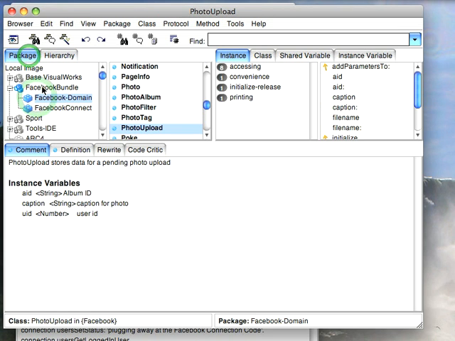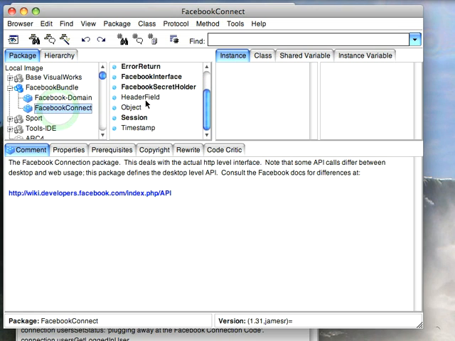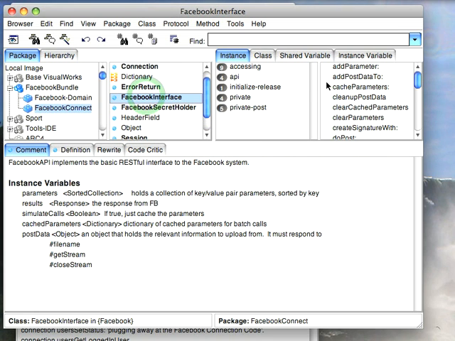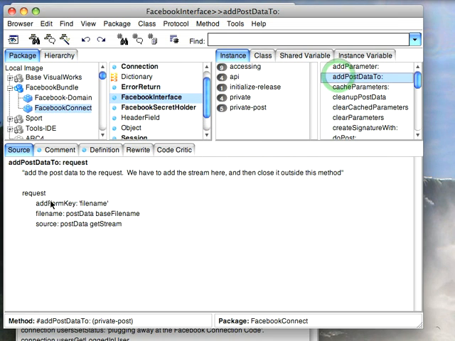So let's go to the package level, go to the Connect, and I'll go down here to my Facebook interface, and I look at this add post data to. It turns out that if you grab a request object, and this is an HTTP request object, this is how you add these things in. Add form key with the name, the base file name. So you strip away all of the leading stuff.